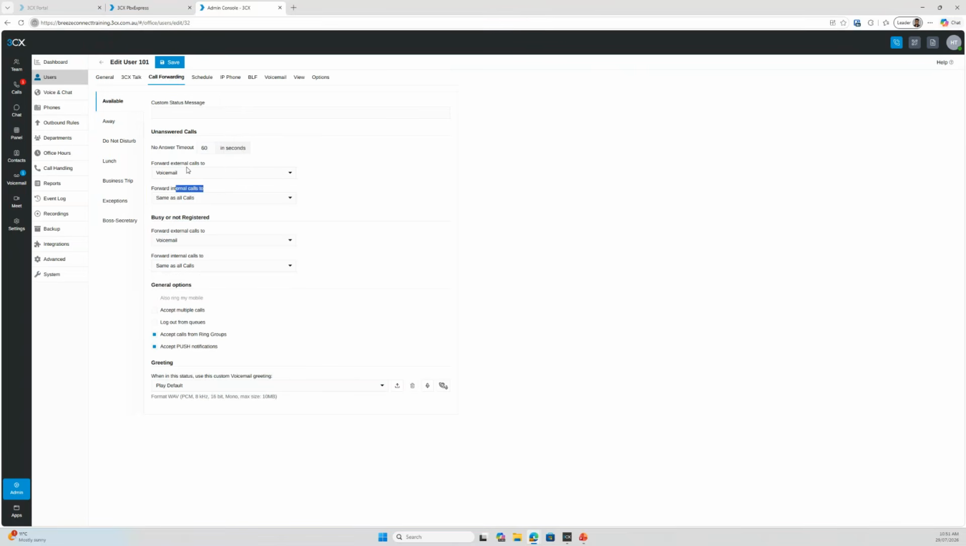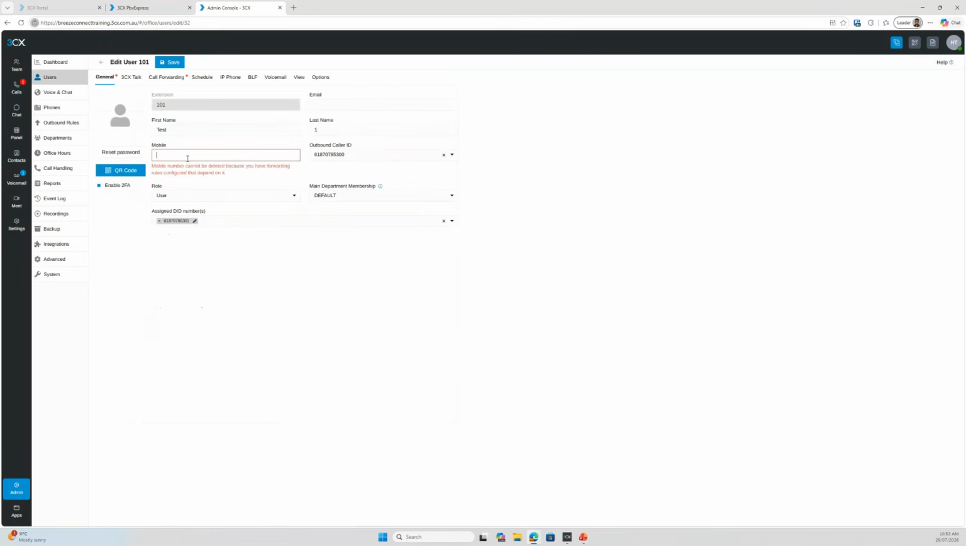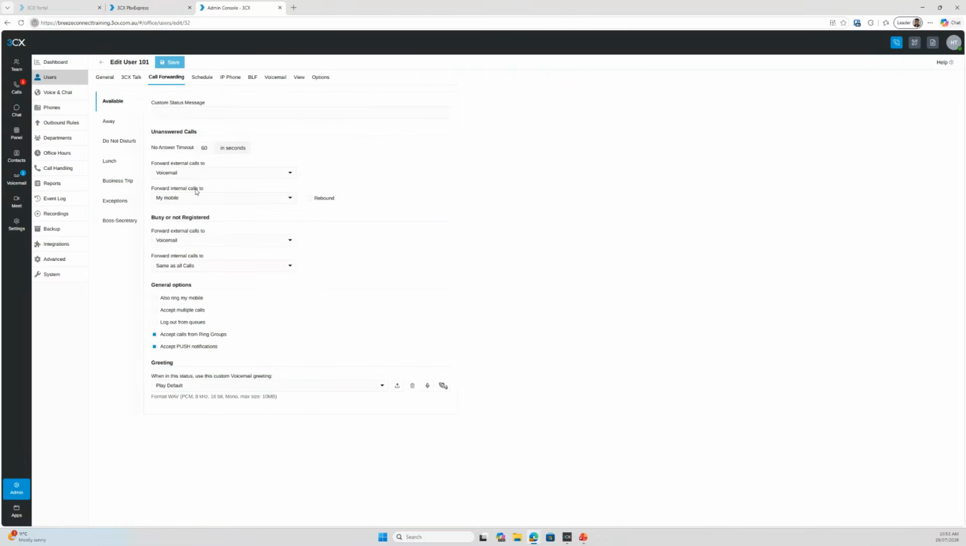So if it is an external call, I need to send it to voicemail. But if it is an internal call, I need to send it to my mobile. The reason it's showing that is because I don't have a mobile number. So I'll put 614123456 and have that saved. So you can see, when no one picks the call within 60 seconds, for external calls, it needs to go to voicemail.